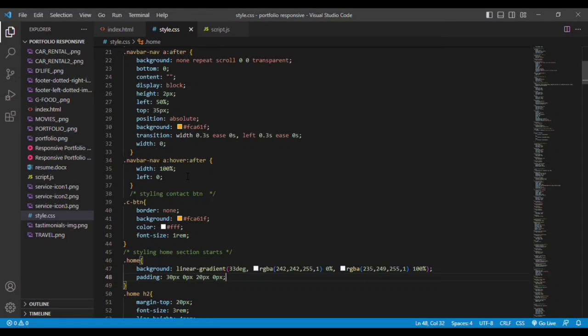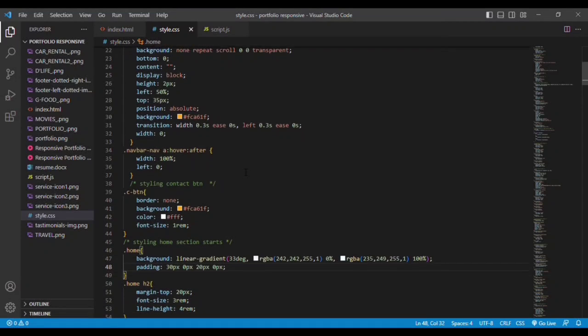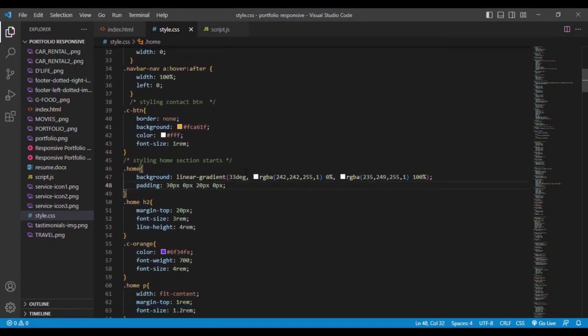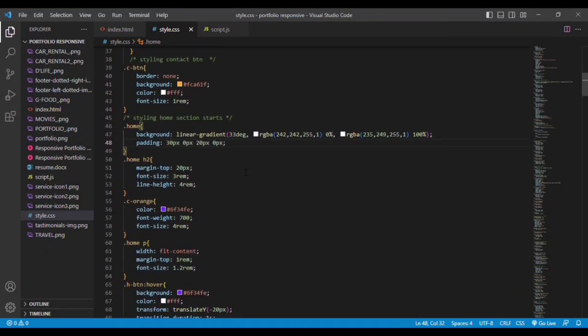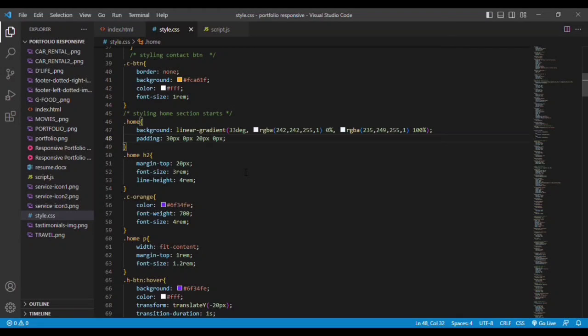So yeah, after and before effects are very confusing, but it is one of the most important things you have to learn. So you have to put more concentration on learning before and after effects. And hover effect is very easy, you can learn. So try to learn after and before effects.